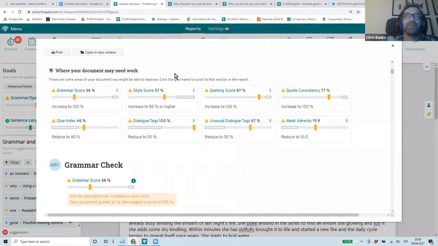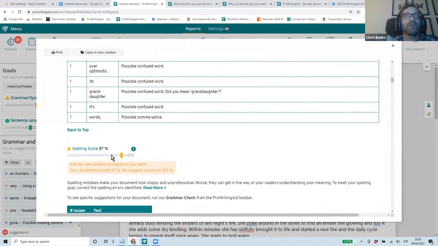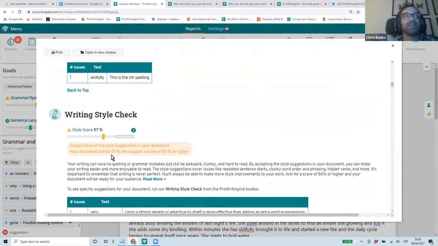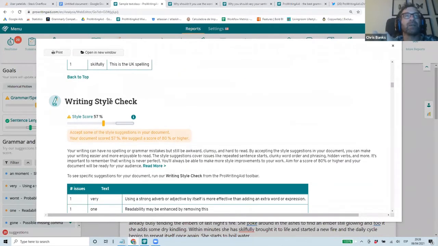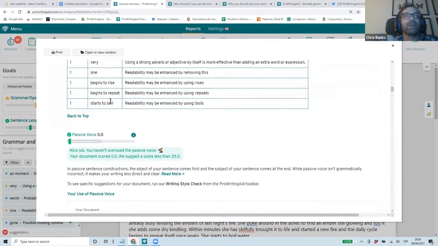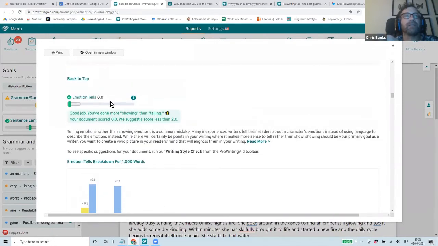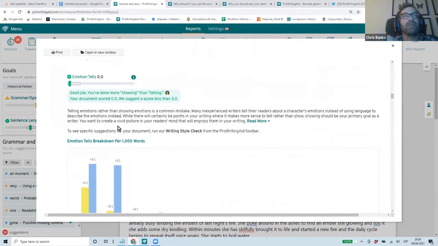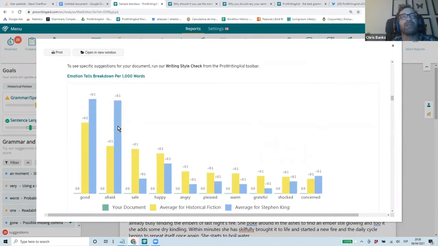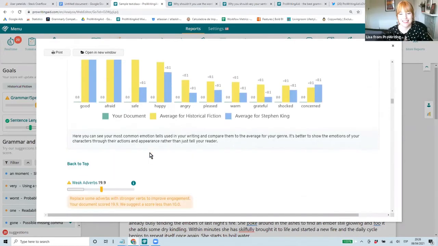Yeah, exactly. Everybody's got their own issues, and you can see here, for instance, weak verbs. You can click on any of these and it will take you to the relevant section of the report. The report is quite long. It lists all of your grammar mistakes, and it's roughly broken down by our individual reports. So we have writing style, which includes things like emotion tells. This is something specific to creative writing, where you're telling your reader that somebody is afraid or safe or angry, rather than actually showing them.